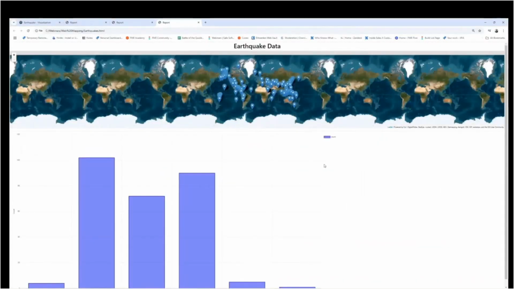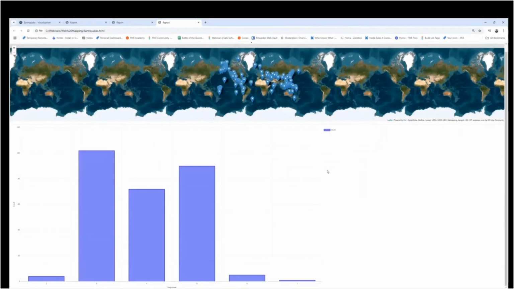As you can see, a map and bar chart has been created. The HTML report is a great way for you to be able to visualize what your data looks like. As you can see, the magnitude of the earthquakes can be seen on the bottom of the chart, while the count is along the side. You can also click on earthquakes to learn more about their magnitude and time.